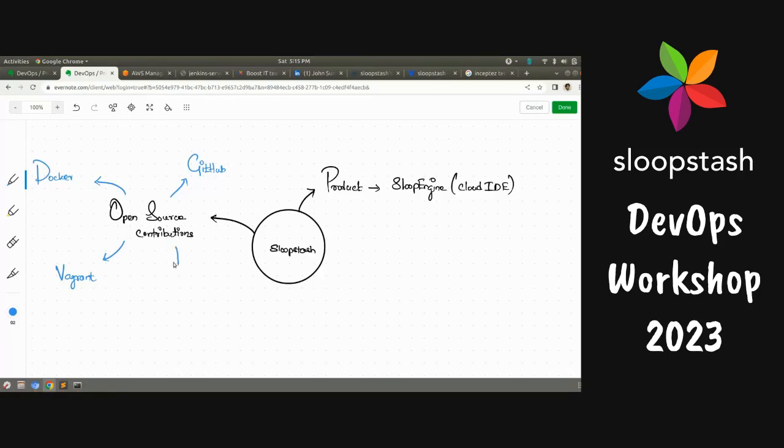And also we have extensive knowledge base content. The knowledge base contains lots of open source articles and all that. And also we do lots of blog posts on the SloopStash website, where we generally put lots of other things, like technical things and company updates and all that.